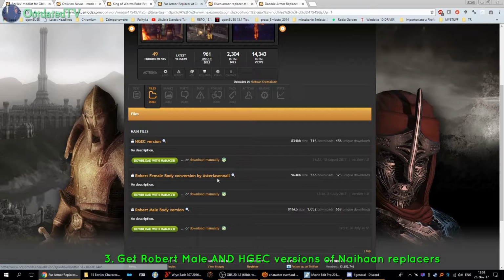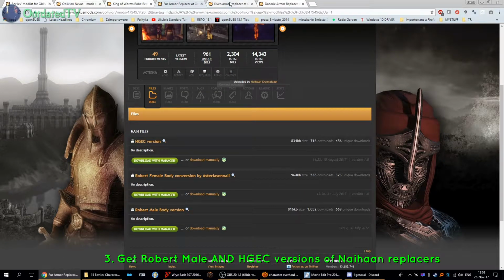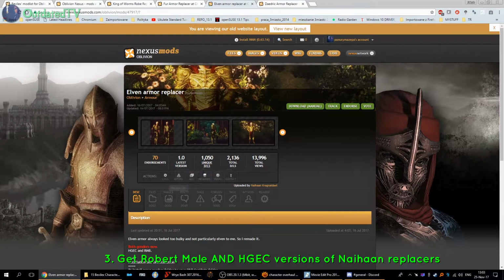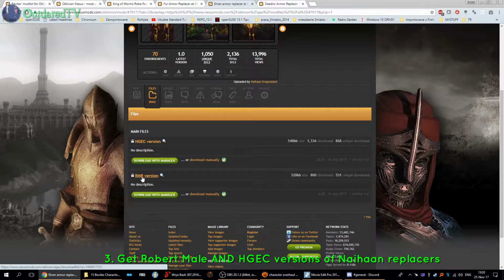This is a conversion, a totally optional thing. But as for the fur armor, for instance, I would get this one and this one. And do the same for all remaining. For instance, for elven armor we have in files the Robert Male body version and the HGEC version.